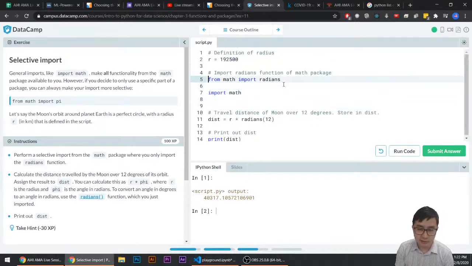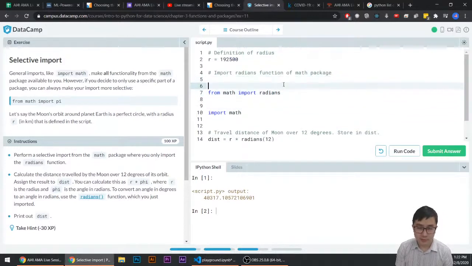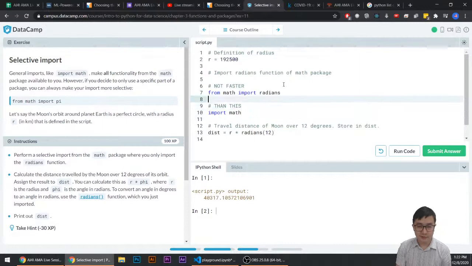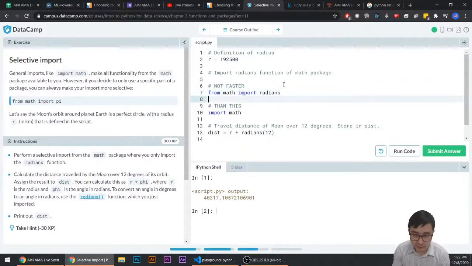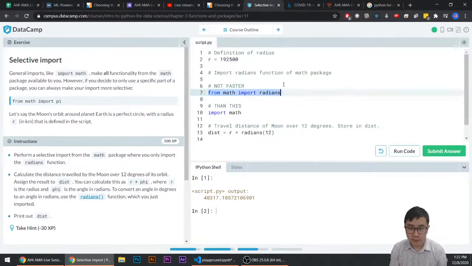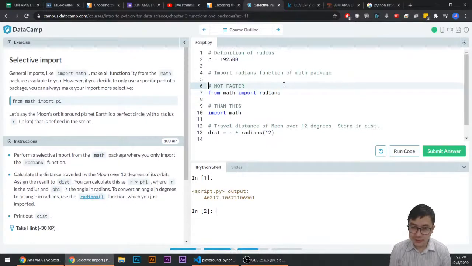So doing this is not faster than this. It's not any faster. Both of them still need to run the entire piece of code. It's just that when you do this, you only have access to this function, the radians function. Yeah. So this was something that I myself was curious about when I first learned about this.